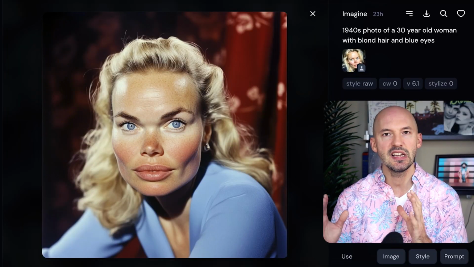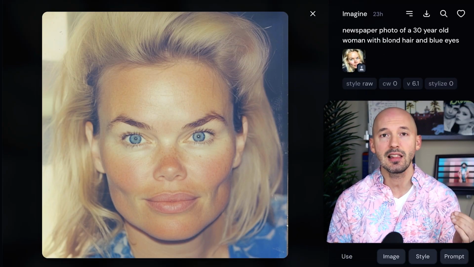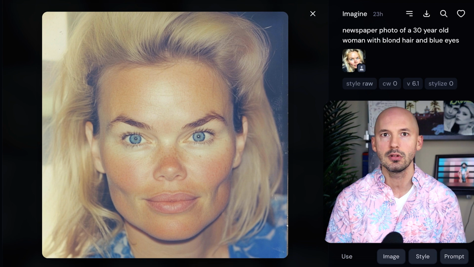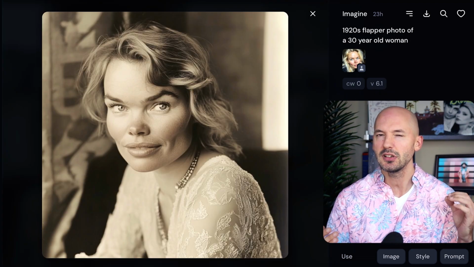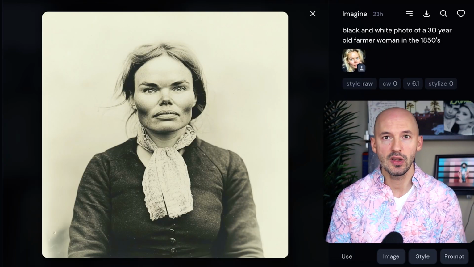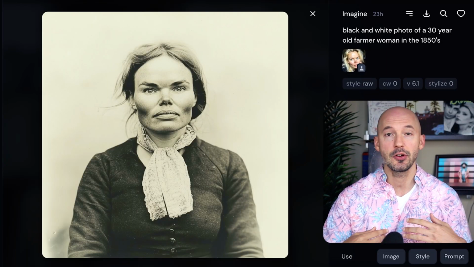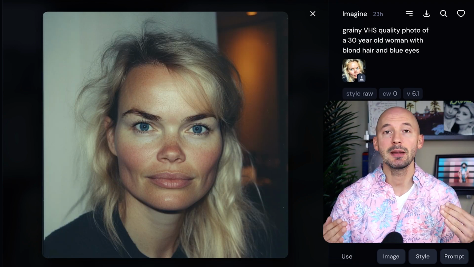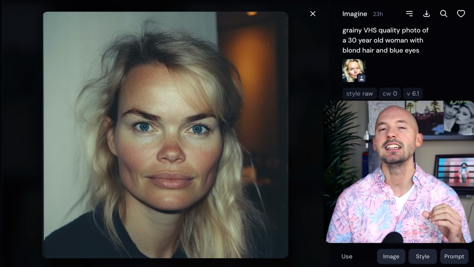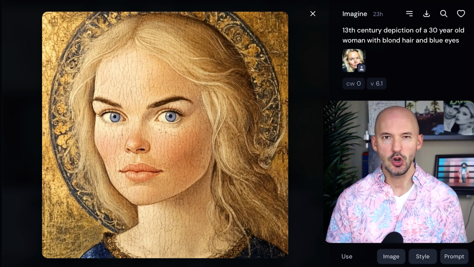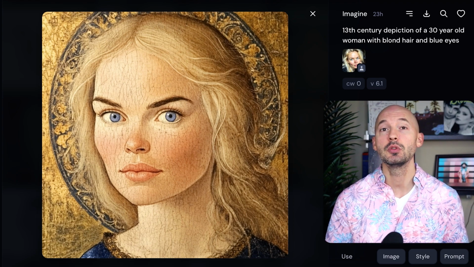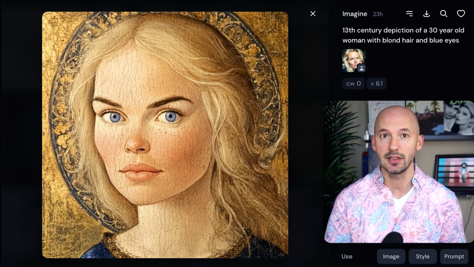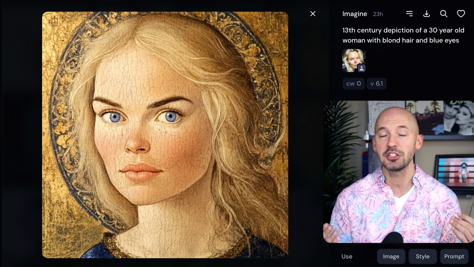Lowering the character weight is important. Lowering the stylized value is probably important. Style raw can help, but I'm not sure if it's necessary, and removing any color details might help for older pictures. Like if you want a black and white photo, it might help to remove that your character has blonde hair and blue eyes, you know? It might also help to describe the quality of the photo, as in a grainy VHS. And you know what? The older you're going, the more you want to avoid the word photo altogether. Instead, try something like depiction or portrayal.